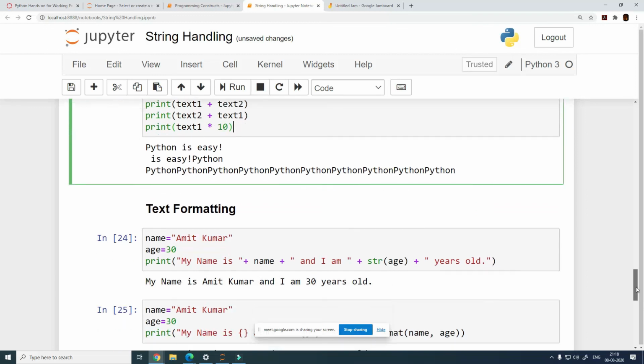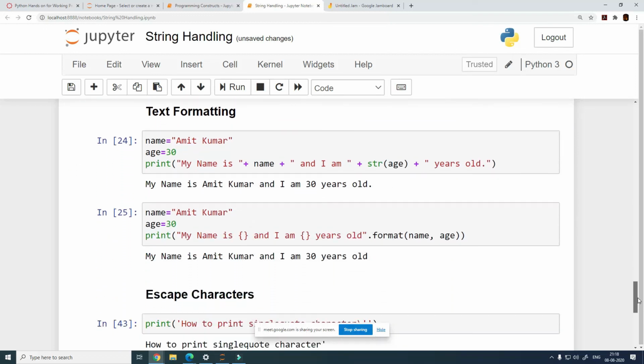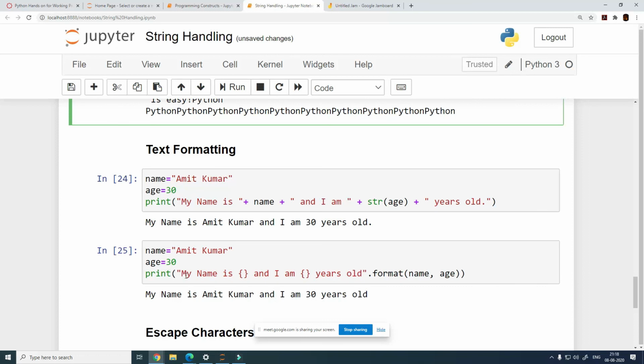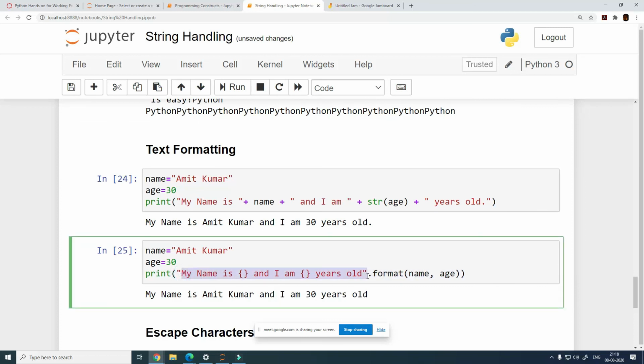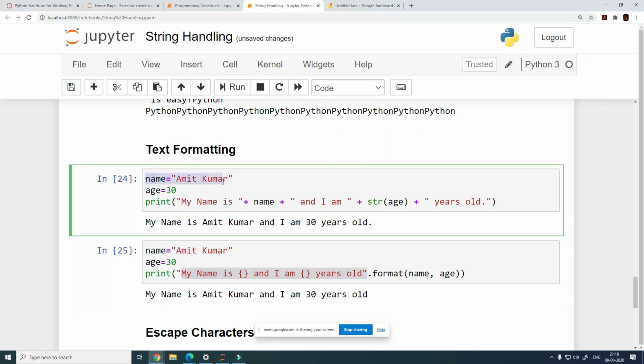The next one is formatting of text, and this is what we have seen somewhat earlier, but let's look at it again. Let's say we have 2 variables: name is equal to Amit Kumar and age is equal to 30, and I want to print a text similar to this: My name is Amit Kumar and I am 30 years old. But I do not want to write this statement as a plain print statement. Instead, I want whatever name this variable contains to be printed here, and whatever age this variable contains to be printed here.